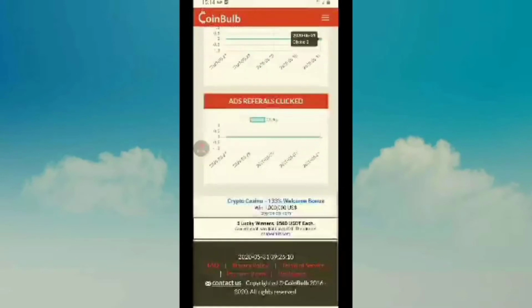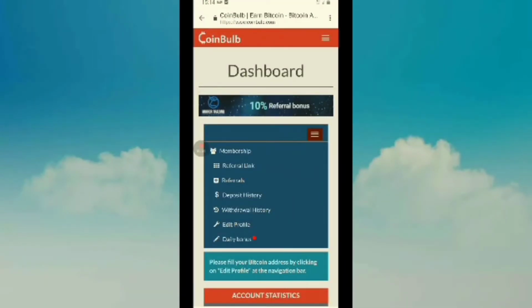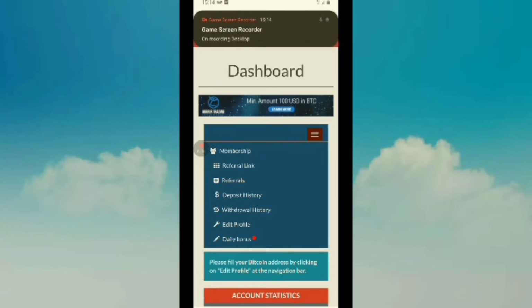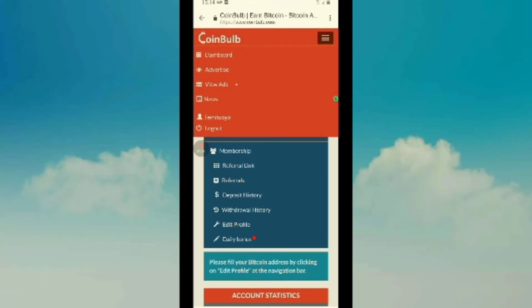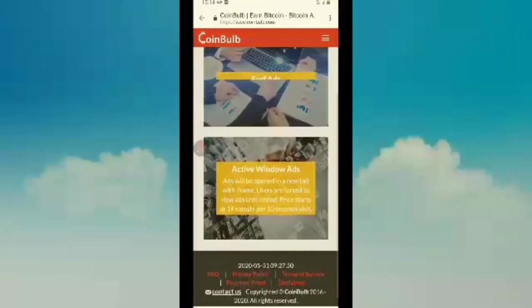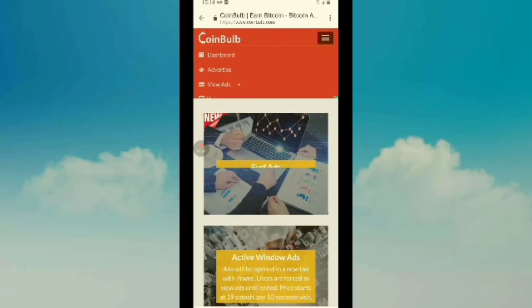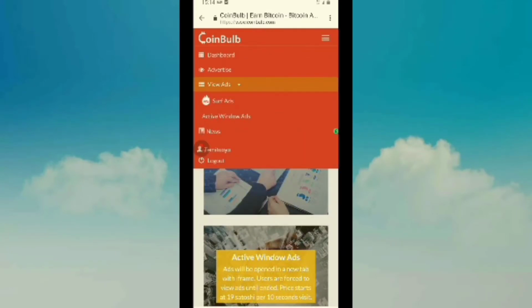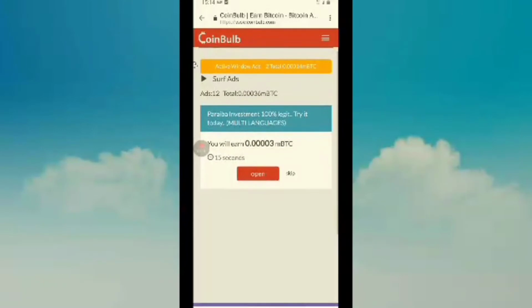Ads clicked. Okay, withdraw history, edit profile, membership. These are the advertisers. Okay, then view ads. So far ads and okay, open.